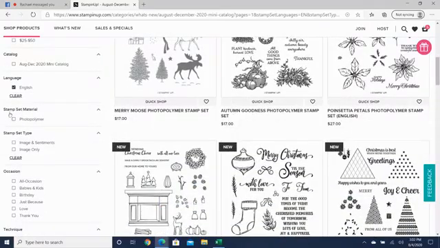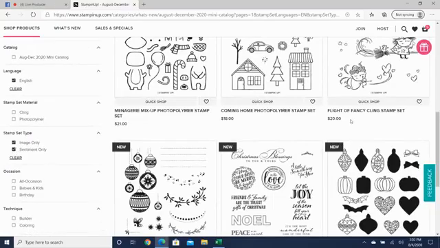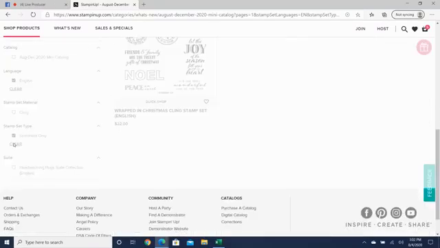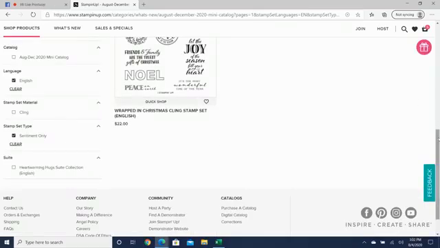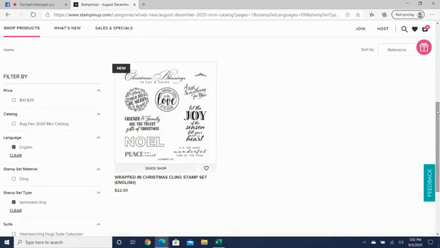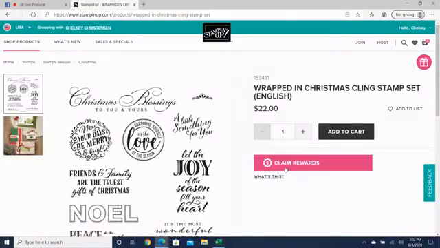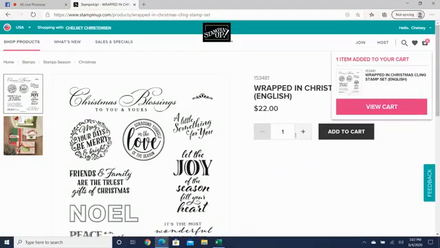Okay, here we go, image only. Oh no, I wanted sentiment only. Let's take off image only and do sentiment. Okay, so we've got this one. And when I click on it to order it, I notice that my claim rewards is available. So I can go ahead and click on claim rewards, and it adds it to my cart.